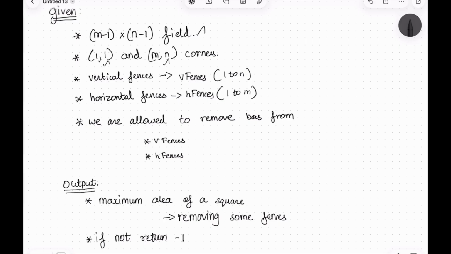So it is named as v fences and h fences, where v fences range from 1 to n, and h fences range from 1 to m. And we are allowed to remove the bars whichever are given inside the fences. So basically we are given some inputs in the fences, and we are allowed to remove only those bars which are mentioned in the fences, right?